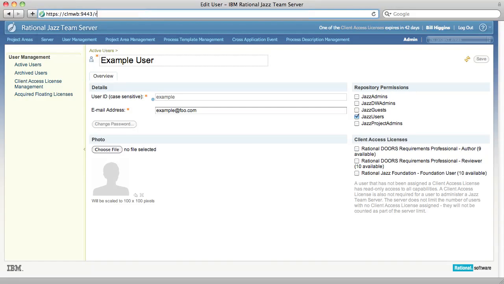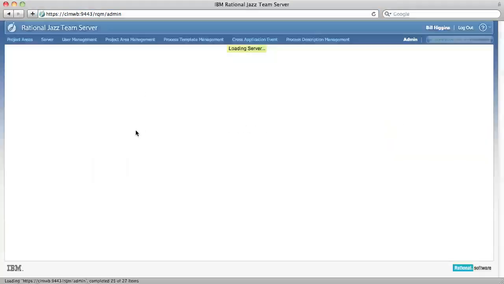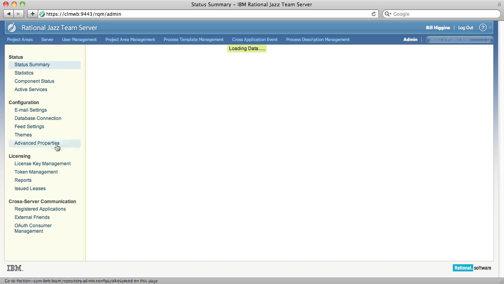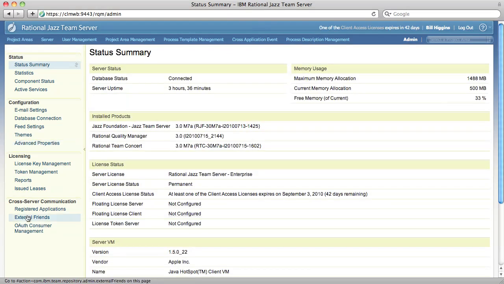Well, you do it exactly the same way, except you start out at the RQM web UI rather than the RTC web UI. So again, you'd add the advanced property, add the external friend, confirm the OAuth key, and then on the other side add the pre-authorized user.